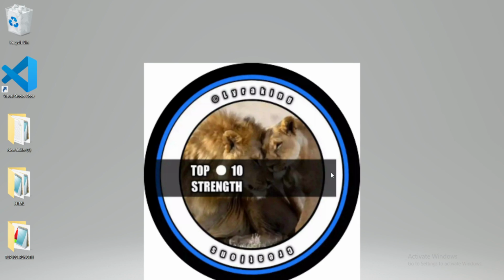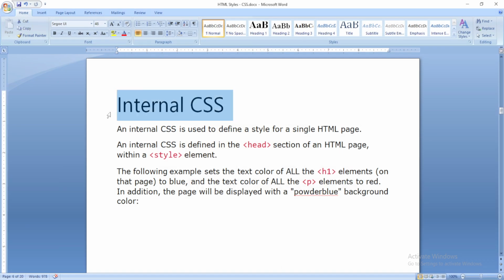Welcome back again. Quickly, let's talk about internal CSS in an HTML document. So quickly, let's get started. Internal CSS. An internal CSS is used to define a style for a single HTML page. An internal CSS is defined in the head section of an HTML page within a style element.